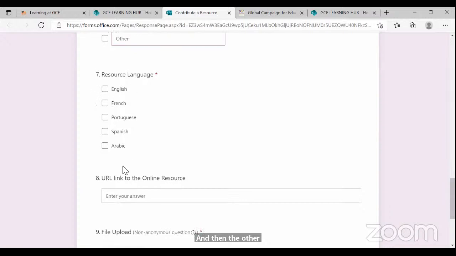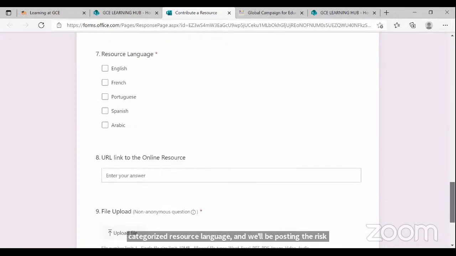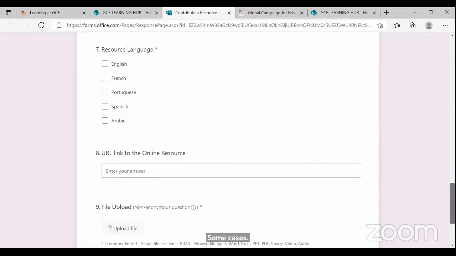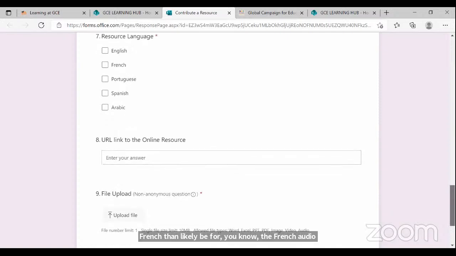And then the resource language, we'll be posting the resources in the language that it's shared with us. If it is a brief resource, then we can work on translating it in some cases. But for the most part, if it's a long report in French, then it will likely be for the French audience within the Learning Hub.